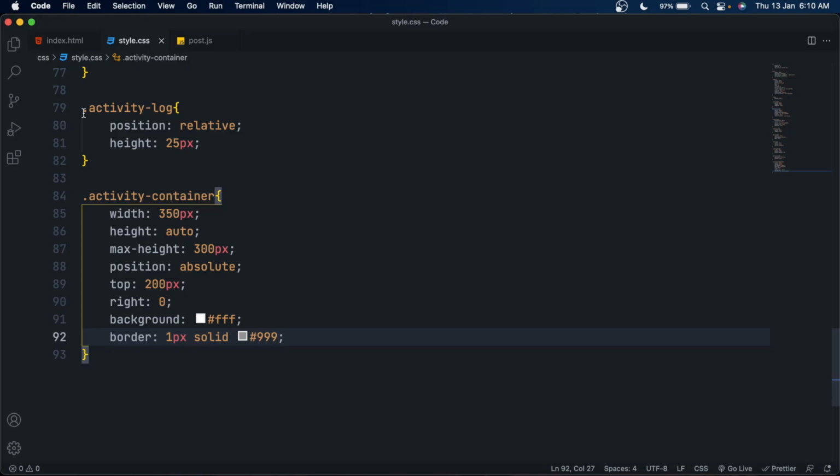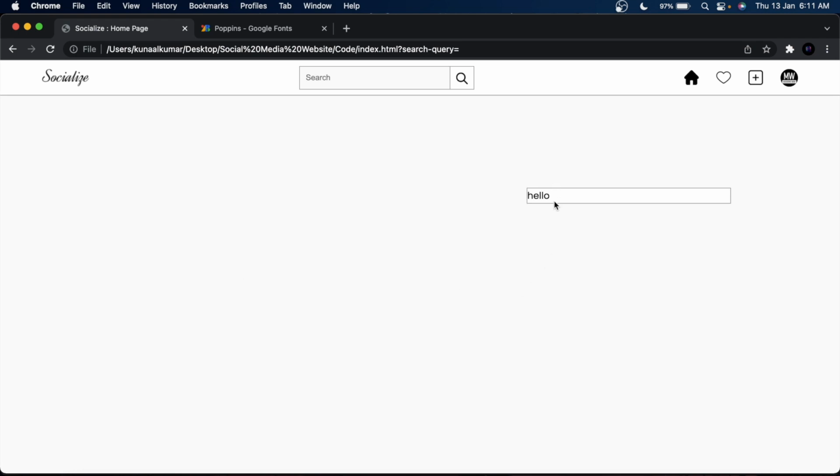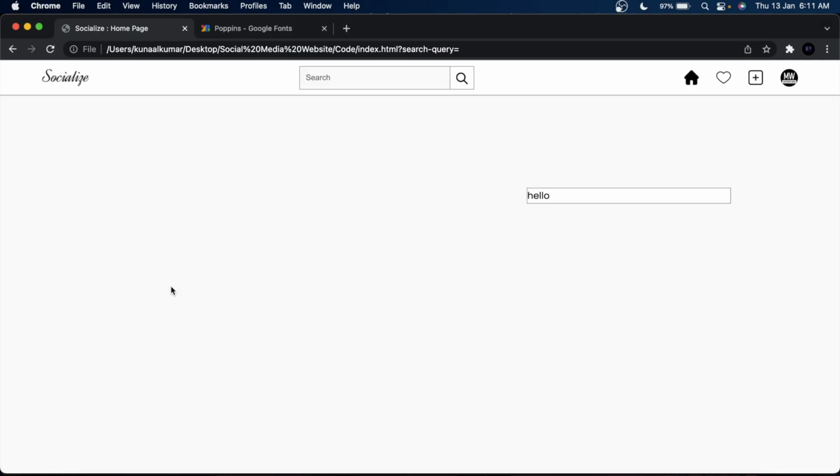So if we see the website, yeah, you can see it's because we have given the height of auto, it has no height. So let's make some element inside it. Let's say hello. And since I gave top 200 pixels instead of percent, that's why it's coming too far away from the navbar. So change the top value to 200% and it will fix then. Yeah, it is fixed. Now we just have to create the activity cards.